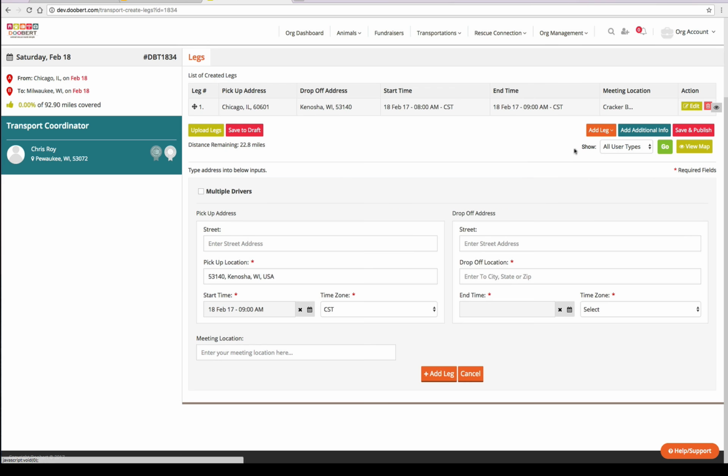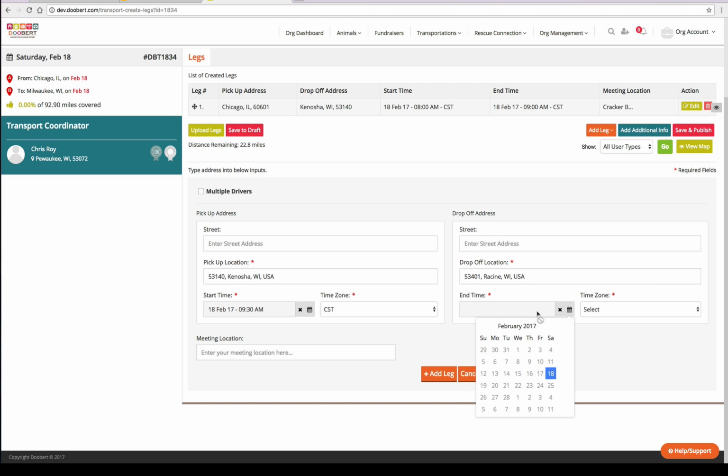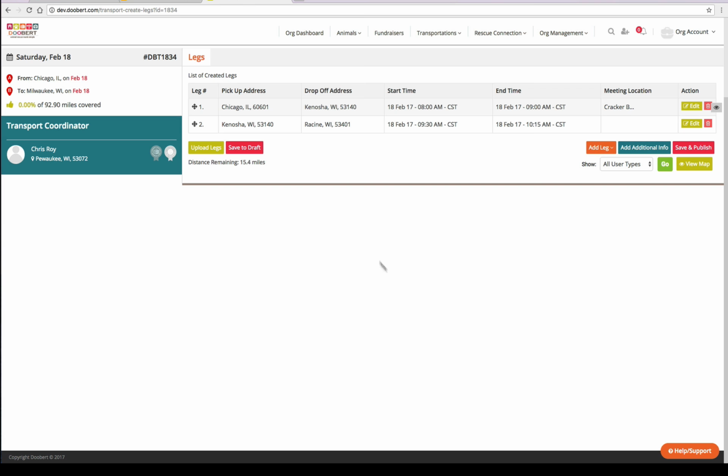Now we can add the next leg. This time the system defaults in from Kenosha. It knows that we got there at 9 a.m. So we're going to bump the start time out, and make it 9:30. And we're going to say this is going to go up to Wisconsin, and we're going to make this 10:15. I don't know the meeting location, and that's okay. You'll notice now that the system is building our legs for us.